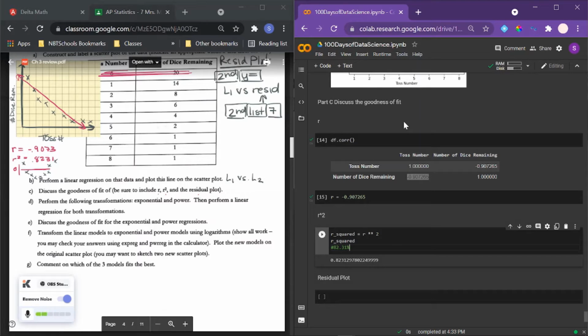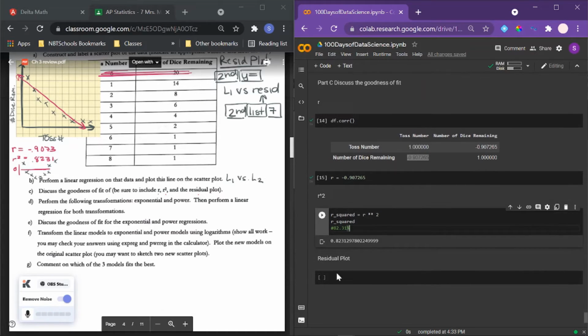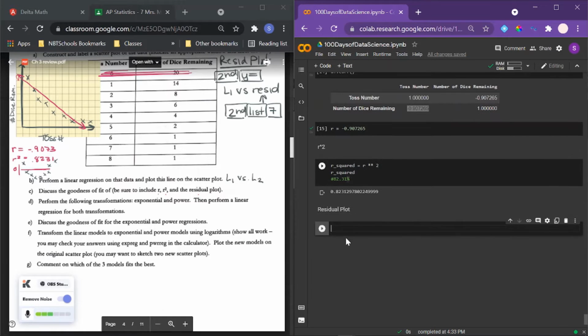So what does this value mean? 82.31% of the variability in the number of dice remaining is explained by the least squares regression line that we used on the toss number. So that's good, right? The more variability that can be explained by this least squares regression line, the better. We have nothing to compare it to yet, but that's the R squared. I would say that this is a pretty good number, 82.31%. It's okay.